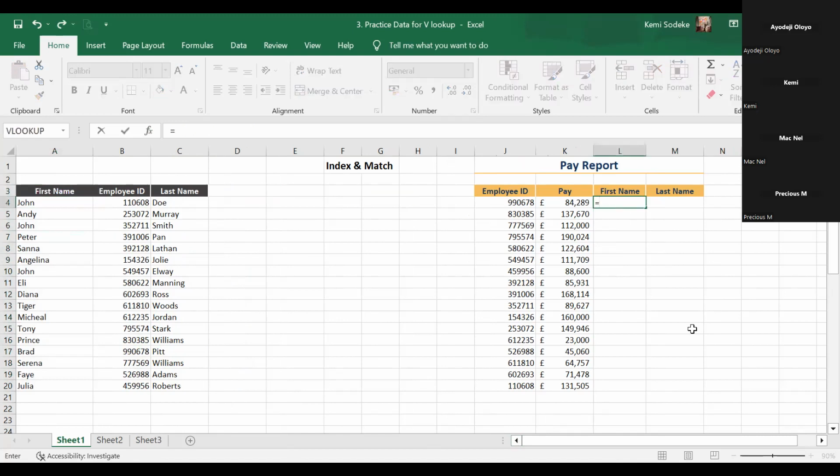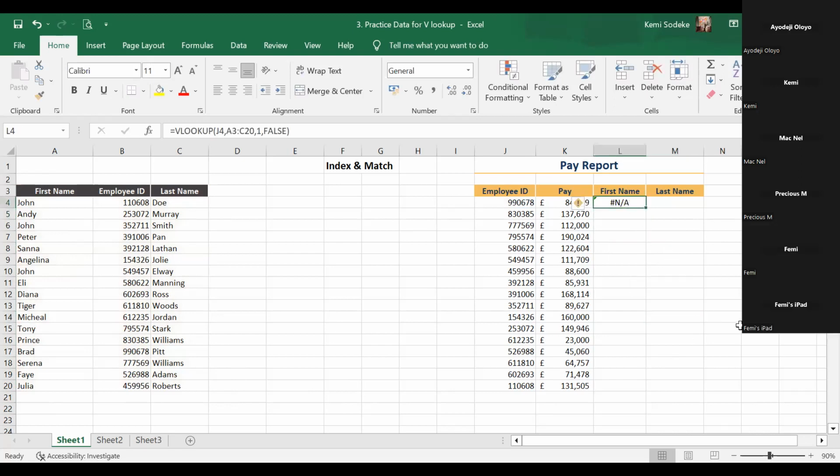Equal to VLOOKUP. We are looking up employee ID, comma. If we do this, comma, and pick the first column, comma, false, it's not going to work. Because anything you're looking up has to be on the first column of the table you're looking it up from. So if you look at this, the lookup value is the employee ID. On this table, employee ID is in the second column.